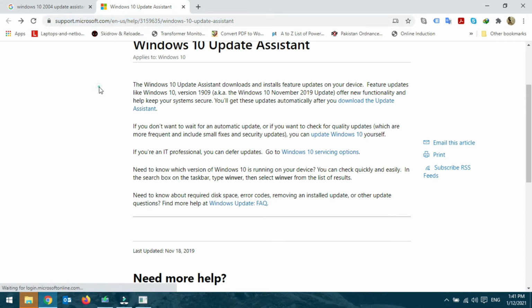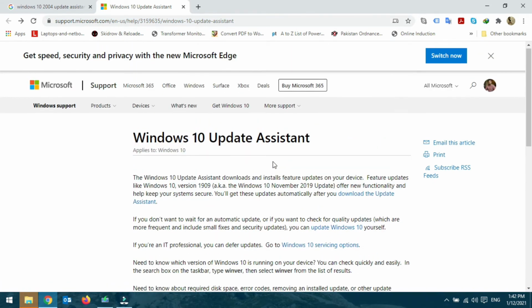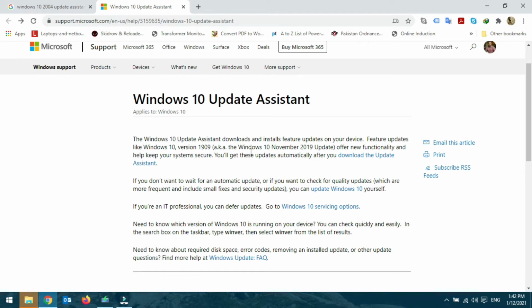As I have already opened the same tab, after you open the page, you will see that it says Windows 10 Update Assistant. You have two options: one is download the Update Assistant and the other is update Windows 10. Don't click update Windows 10, because it will go to the Windows settings and directly to the update option. As your PC is not receiving the update, it will not show its compatibility and it will say it is coming soon or something like this. Just click download the update assistant and it will open the next page.